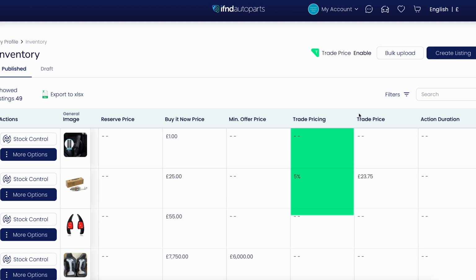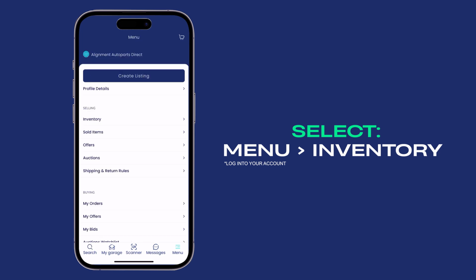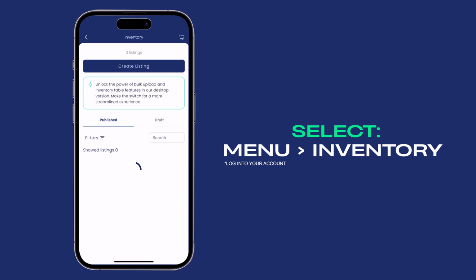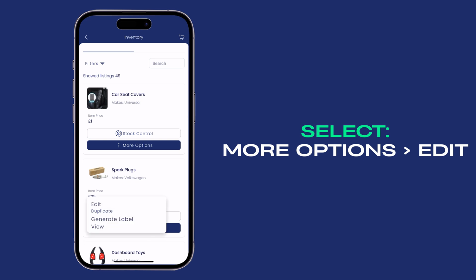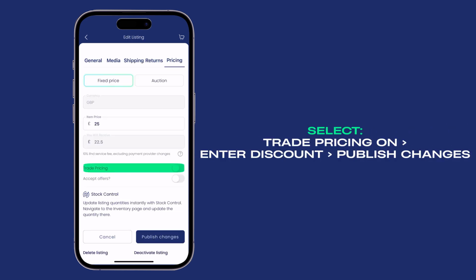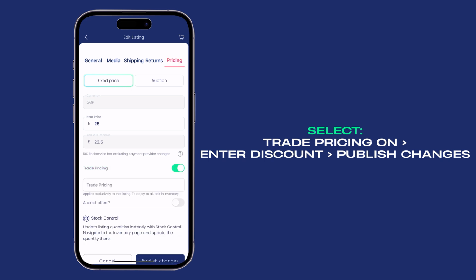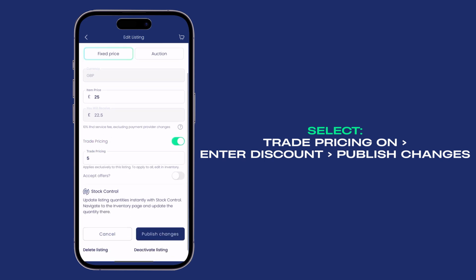To confirm your discount has been applied, head back to the inventory page and check the trade price column or view the listing. On the app, trade pricing can only be applied to individual listings. To do this, log into your account, tap Menu, then select Inventory. Find the listing you want to update and tap the More Options button, followed by Edit. In the Pricing tab, toggle the Trade Pricing button on and enter the discount percentage. Once set, tap Publish Changes to save.